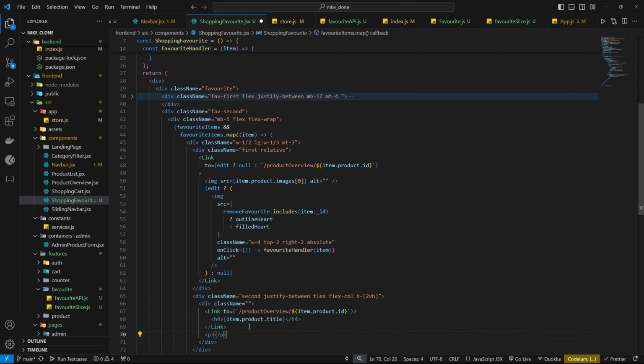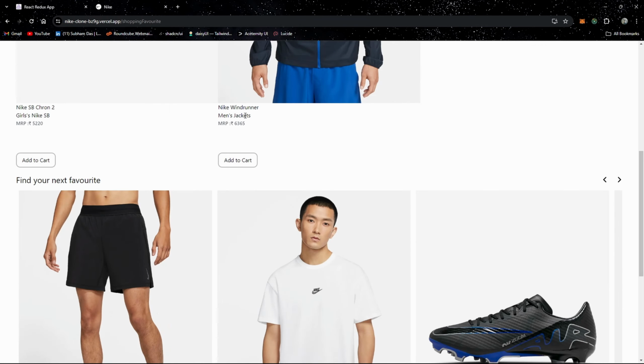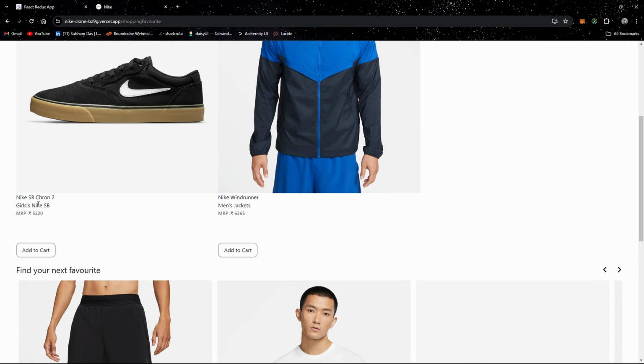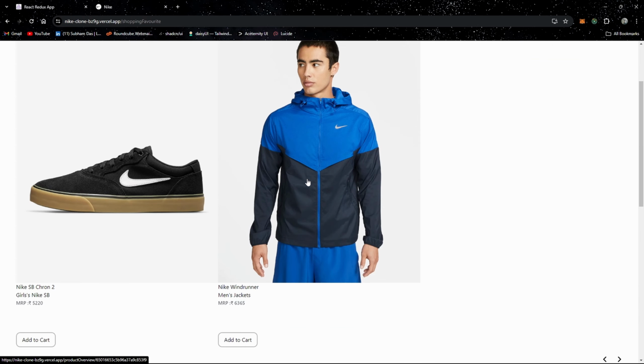And after that, the p tag, so the p tag is going to consist of the gender. Let me show you one thing. Up here this jacket is for men and this jacket is for girls, so it's for the kids or it's for the gender, depending on the product. So we are going to give a condition that if the gender is there for the product, then we are going to show the gender, otherwise we are going to show whether it is for the kids, like for the boy or for the girl.